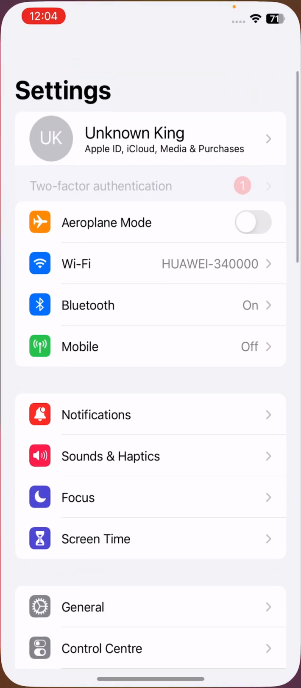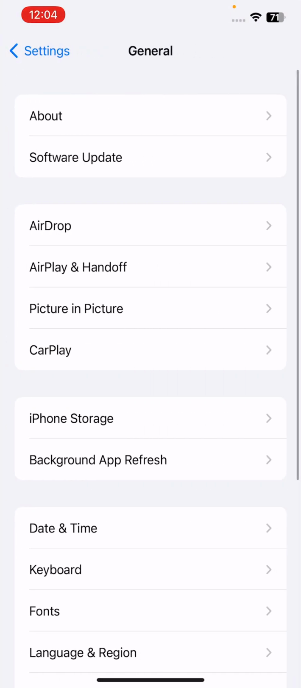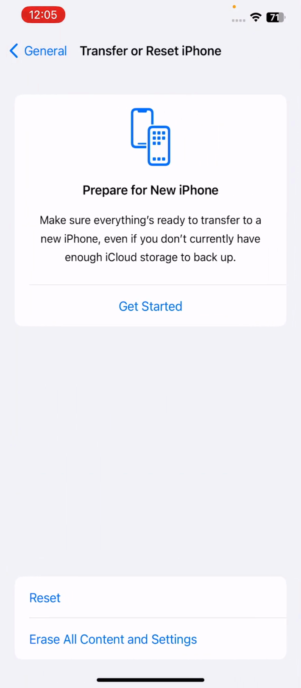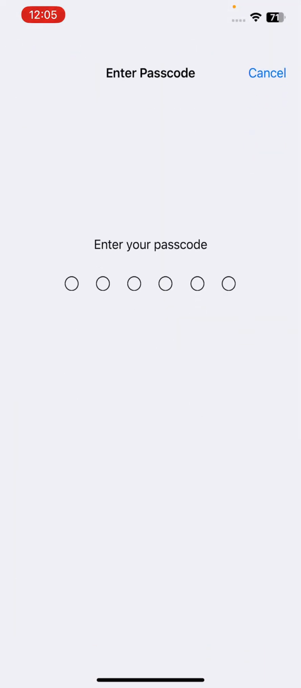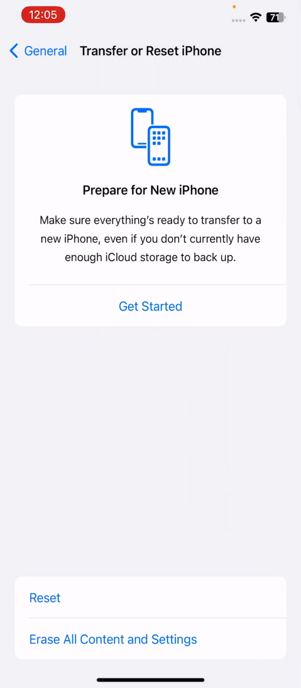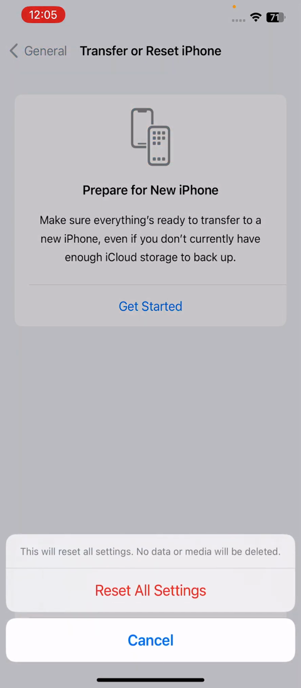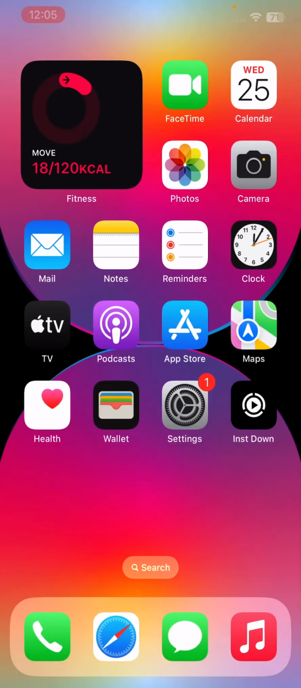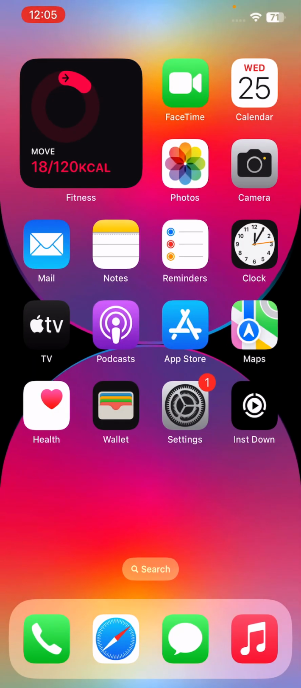So for this, go to settings, go to general, scroll down, tap on transfer or reset iPhone, tap on reset all settings here, enter your passcode. So guys, this will reset all settings. No data or media will be deleted from your iPhone. So simply tap on reset all settings. And then after this, the next solution is check for hardware issues.